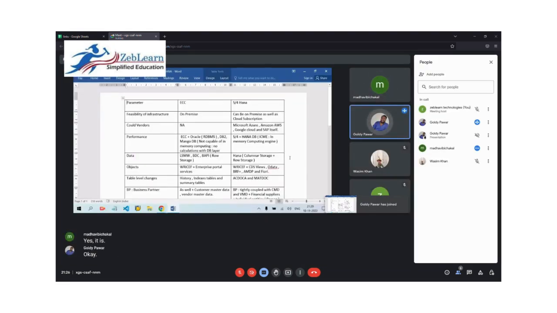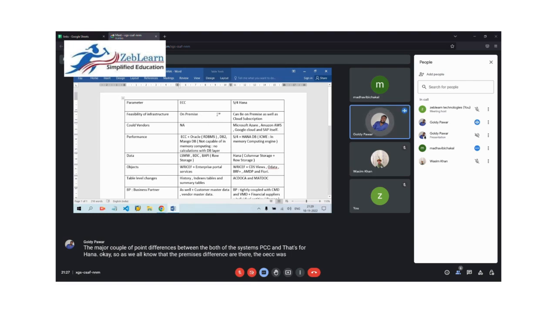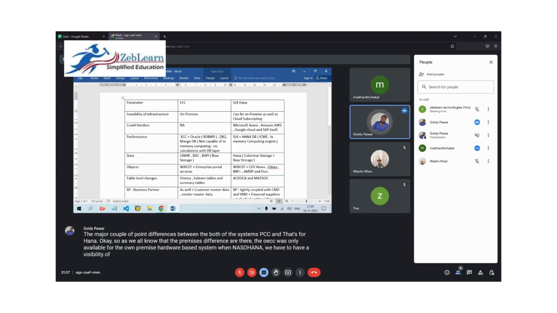Okay, so let's get started with a couple of major point differences between the two systems, ECC and S4 HANA. As we all know, there are differences in premises. The ECC was only available for on-premise, hardware-based systems. With S4 HANA, we also have the feasibility of a cloud subscription base.